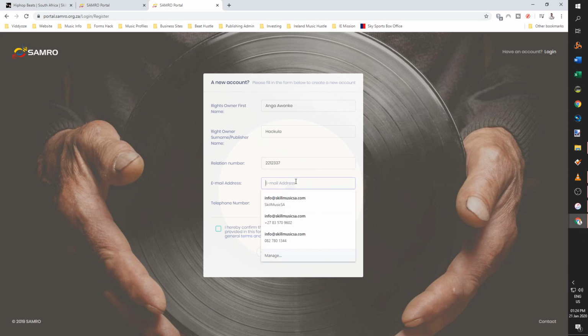And this email address, make sure you use an email address that you check regularly, because once you breach a certain amount of money within SAMRO, then they have to confirm your banking details. So make sure it's an email address that you check fairly regularly. So that's my email address. If you have any questions, just shoot me an email. And then this is my phone number. If you have any questions, hit me up on this number as well. This is my WhatsApp number, and then you click on here.